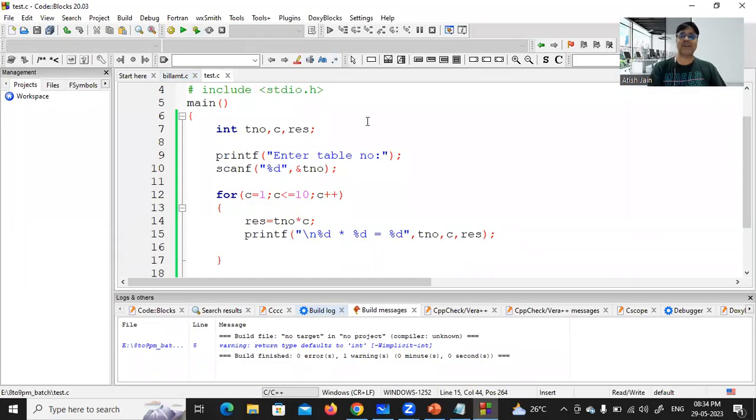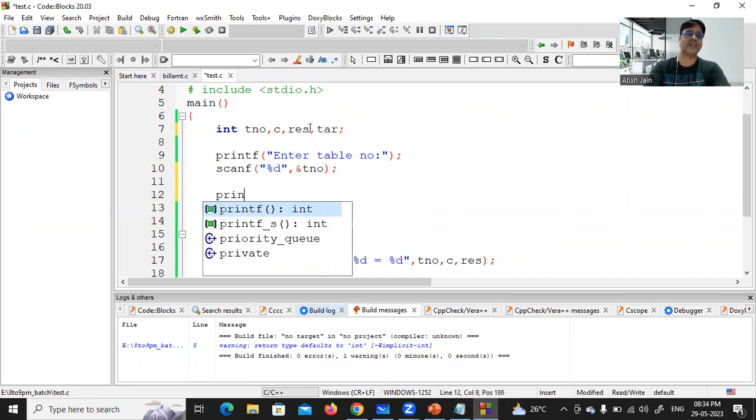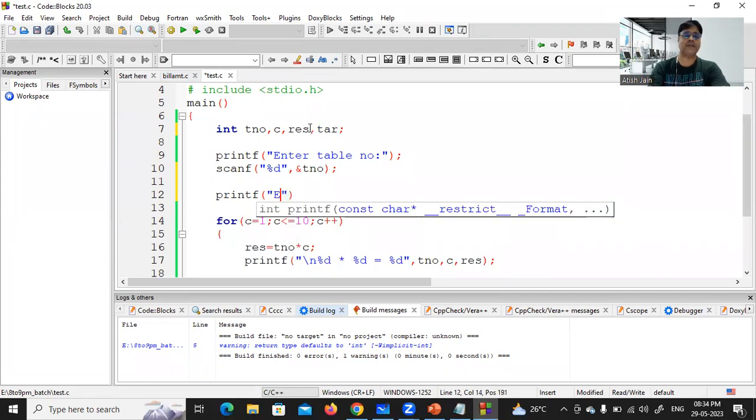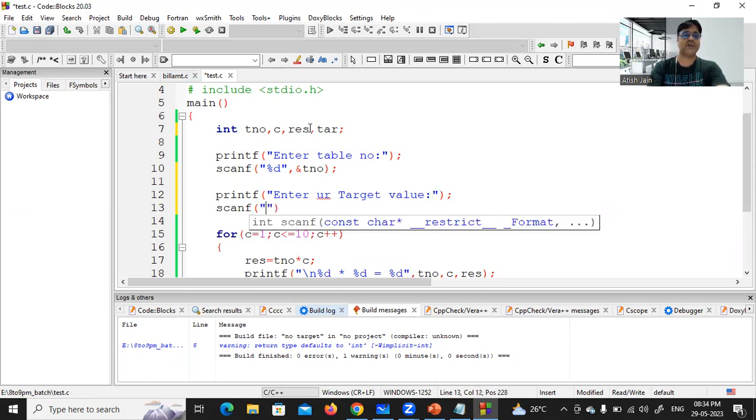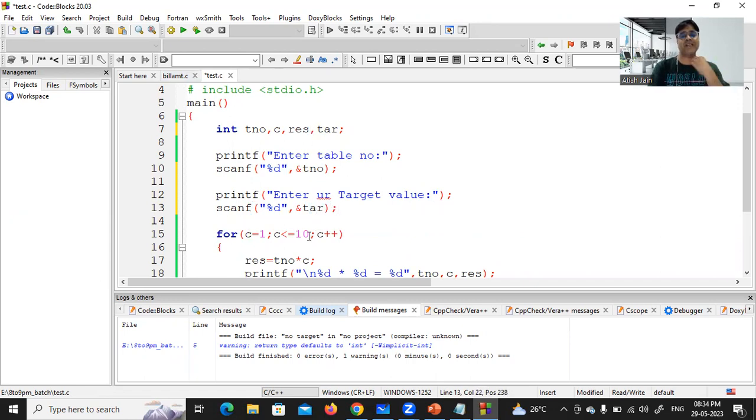There may be some requirement that every time you don't want up to 10 actually. Then what you can do is declare one variable with the name target. And you can ask the user, printf enter your target value, and you can say scanf %d comma &target. Now, instead of 10, you can say target here. Now this loop will be repeated till target.